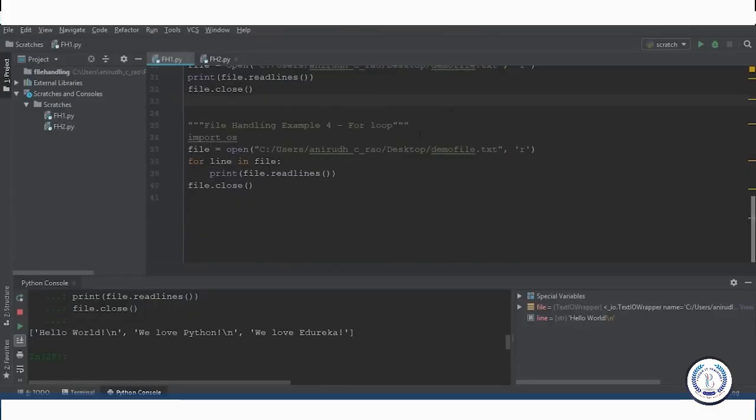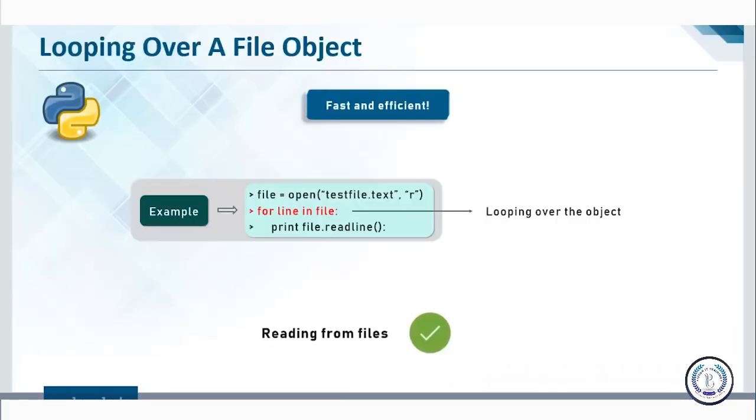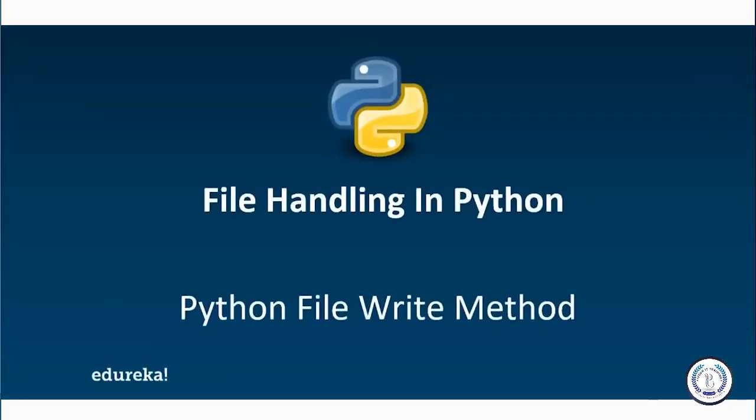So we are back in PyCharm, and check out this for loop example I have for you. Again, we're sitting on the same file, demofile.txt, reading it in the read mode. So for every line in our file object, print the lines. It is going to print the output for us containing all of the contents of our file. As you can see, we love Python and we love Edureka. That's really simple, right? And with this, we are actually done understanding how to open the files and read them in multiple ways. Next, we need to take a look at the write operation, which is again very simple and almost similar to the read method. Let's start.